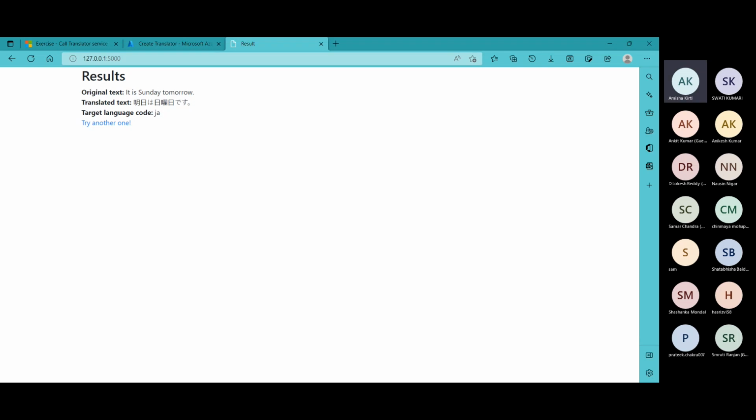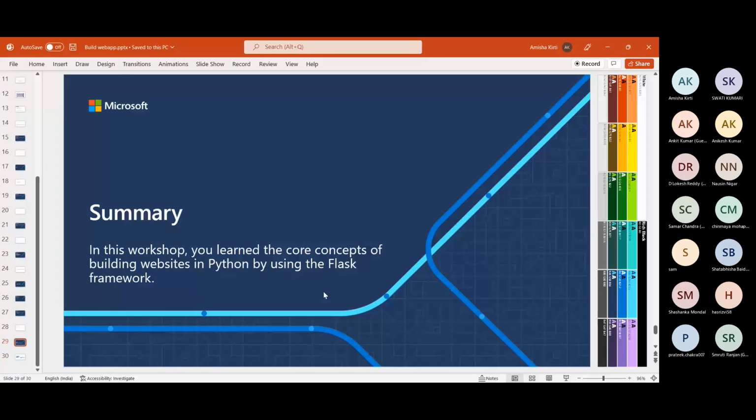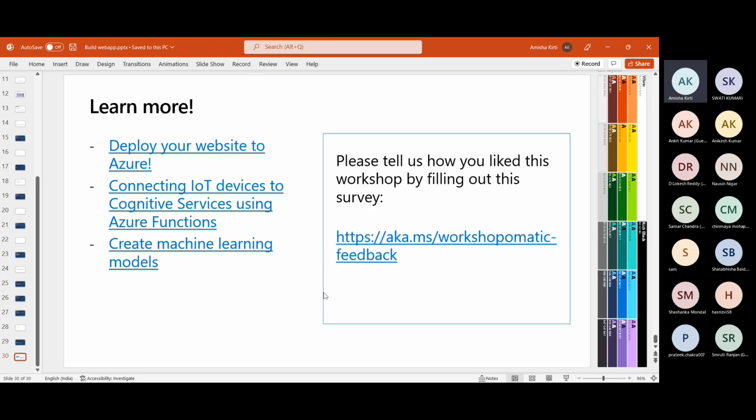So we are almost at the end of the session. In this workshop, I hope you learned the core concepts of building websites in Python by using the Flask framework. Moreover, after this, you can try deploying your websites on Azure. Right now, it is only on our local machine, and you can also connect to Azure Functions using IoT devices and cognitive services. And you can also create machine learning models on Azure.